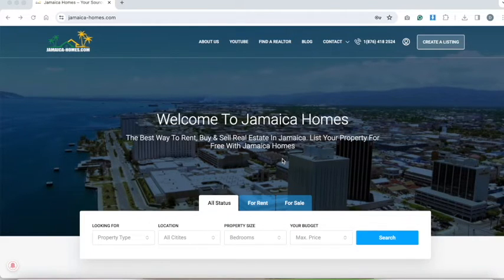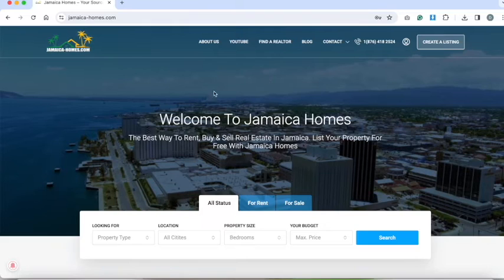First thing you want to do is using your browser, and we highly recommend using Google Chrome just for the ease of it, but you can use any browser like Safari or one of the other ones like Firefox. Open your browser and navigate up to the browser bar. So that's the bar at the top, and you want to type in Jamaica-homes.com. Once you've done that, press enter and our website will load.